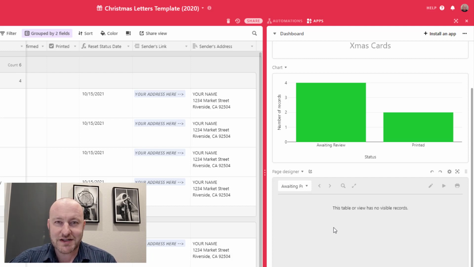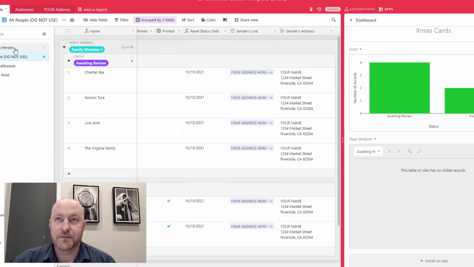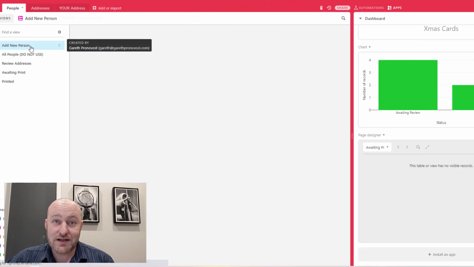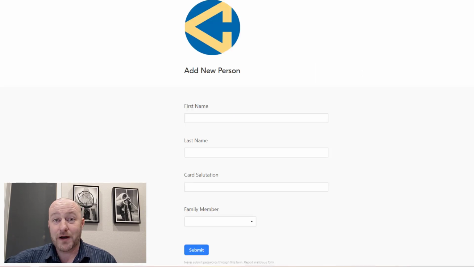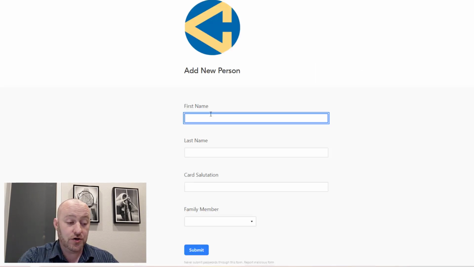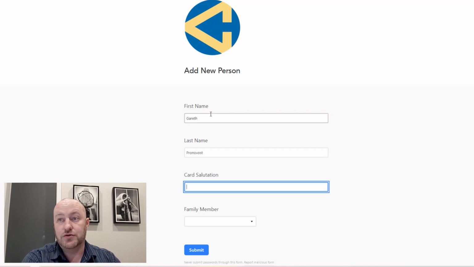So let's walk through a quick example of how this whole thing will go down. First and foremost, to add new people into the database, you'll use the form. So go ahead and click open form here and it'll open up a new window so that you can put a new thing in here. I will just imagine that I'm sending something to myself.